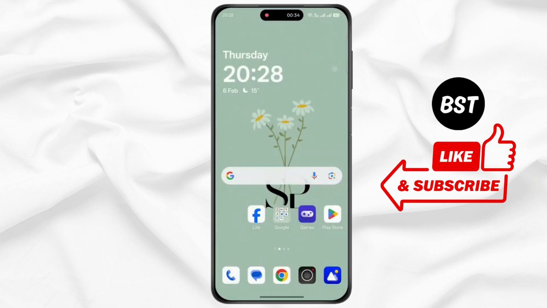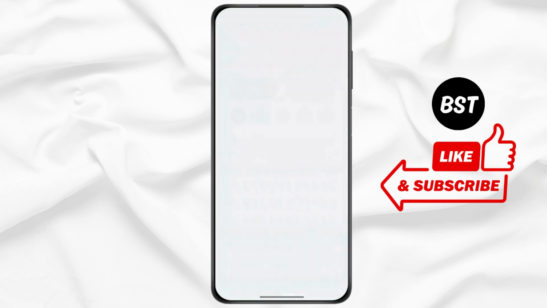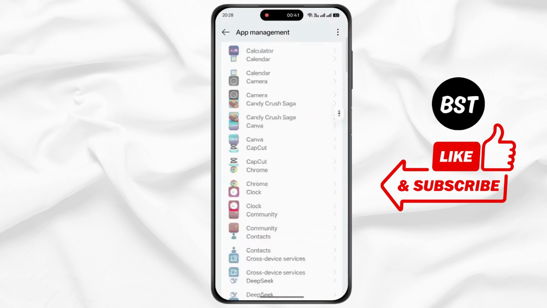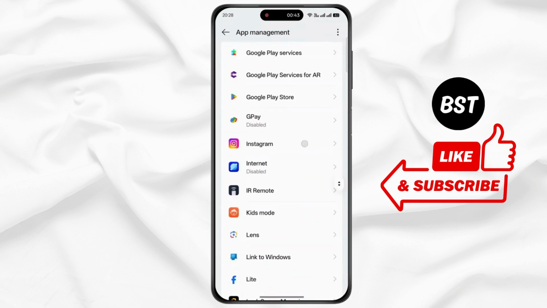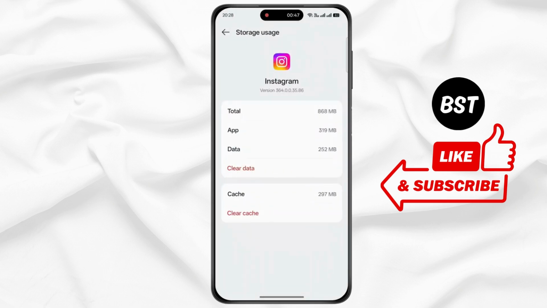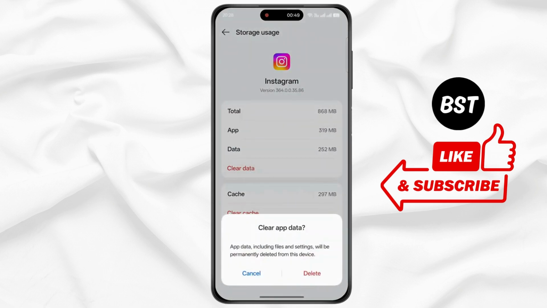Now open up settings on your device. Now scroll down and click on apps. Now go to app management and find Instagram. Now simply tap on it, click on force stop and go to storage usage. Now tap on clear data, tap on delete and restart the application.